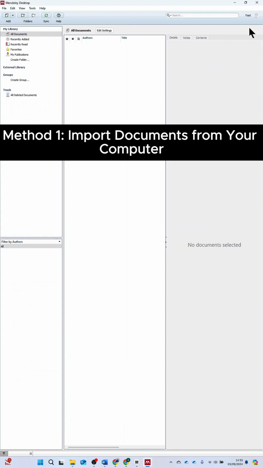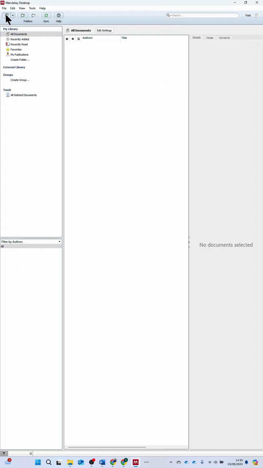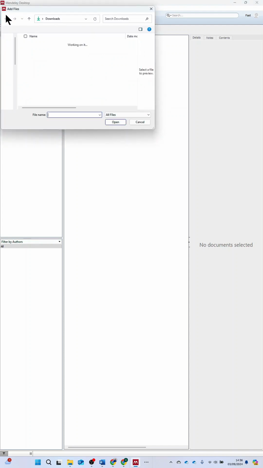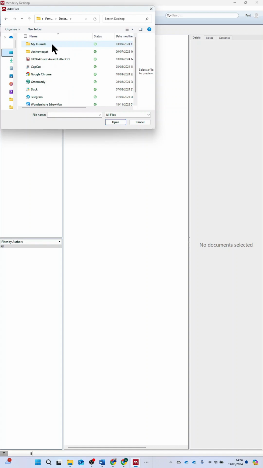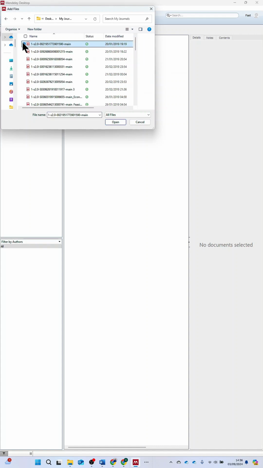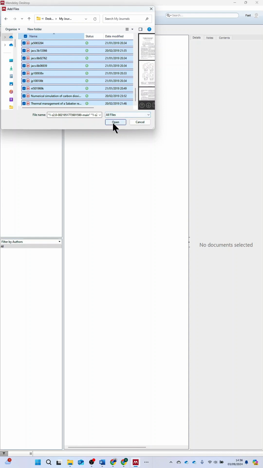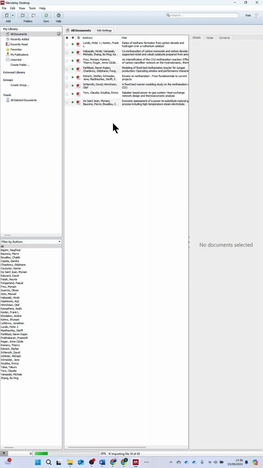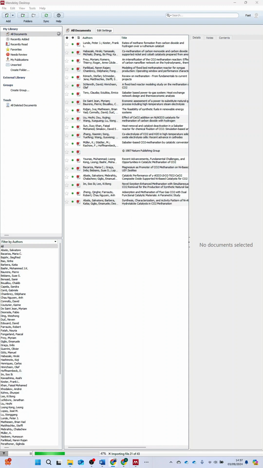Method 1. Import documents from your computer. If you already have journal articles or PDFs saved on your computer, importing them into Mendeley is easy. To do this, click on Add Files at the top of Mendeley Desktop and locate the folder containing the documents you want to import. Select all the documents and click on Open. Mendeley will automatically extract citation details like author, title, and publication year.